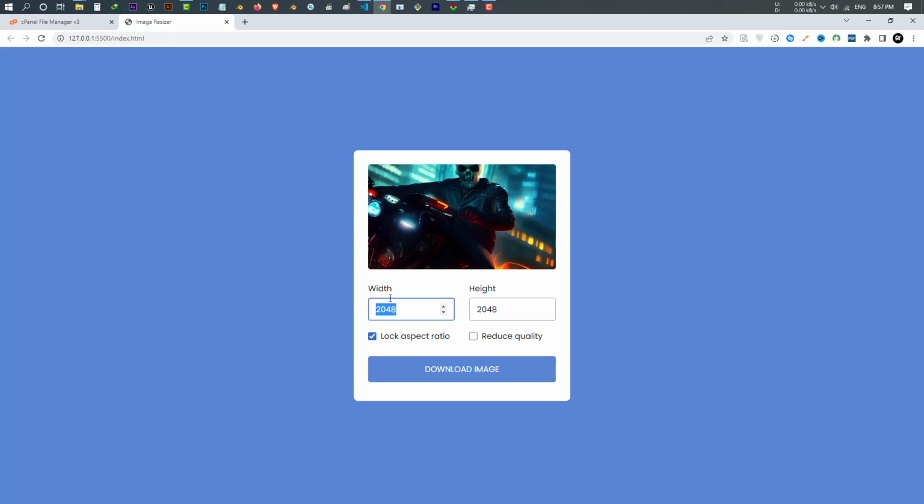For example, I want to change the image into half, so half of 2048 is 1024, and as you can see, automatically it sets the height for me because this lock aspect ratio is on. If I turn it off, I can change the height of this image custom, like 500.